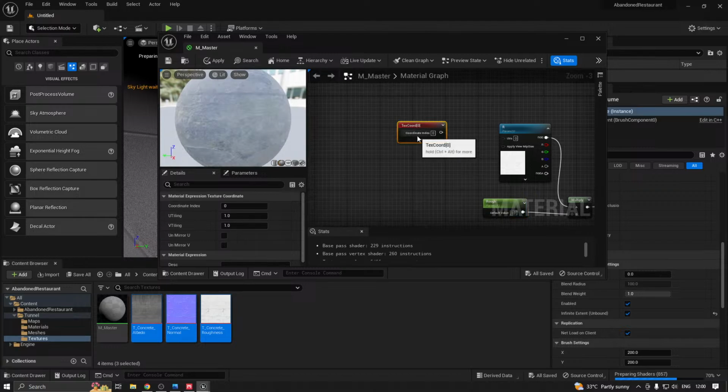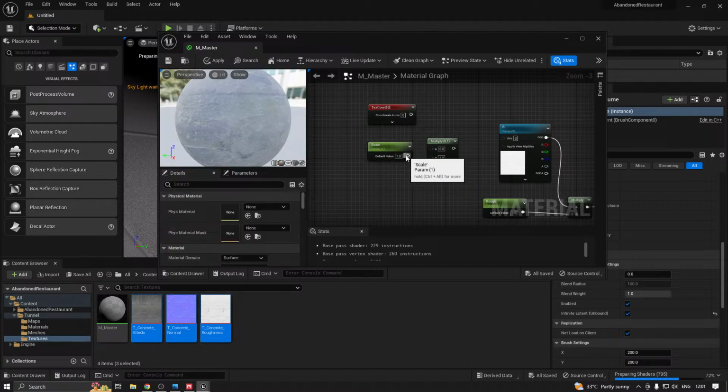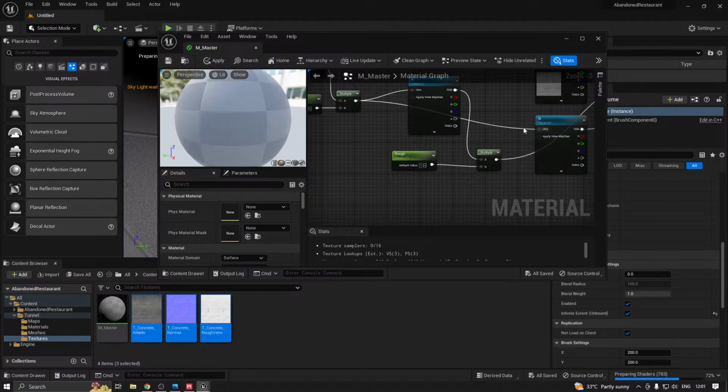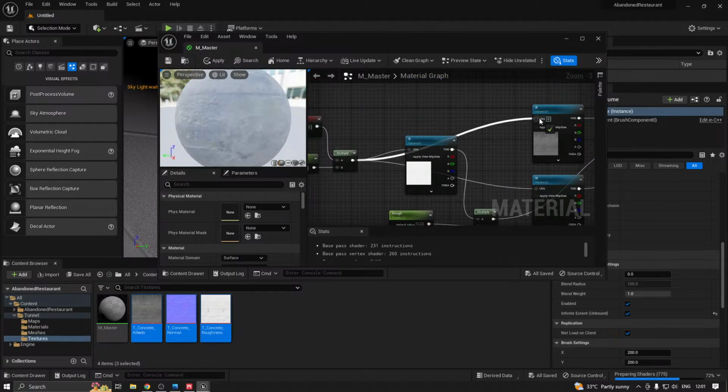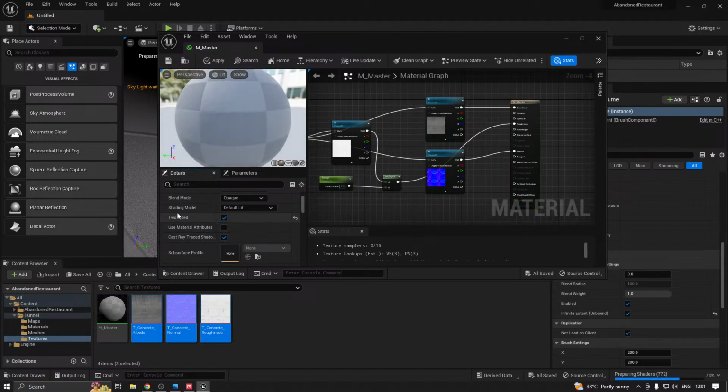So now we need a UV, hold on U for this and left click, okay, and a multiply, and another scalar parameter for texture scale, default value 1. Connect this multiply to all of our textures. Okay, then two-sided. Make sure it's actually two-sided.